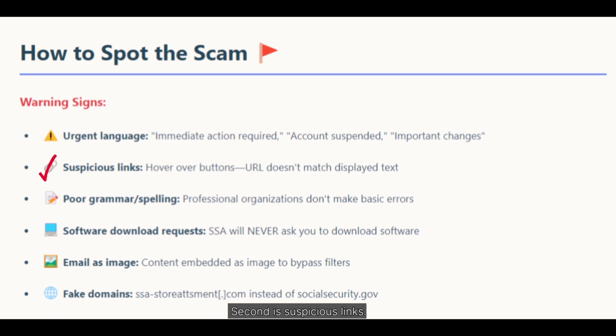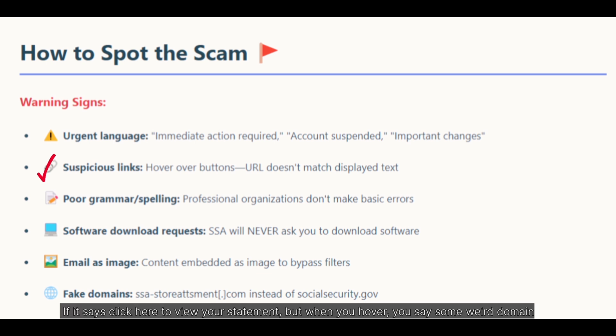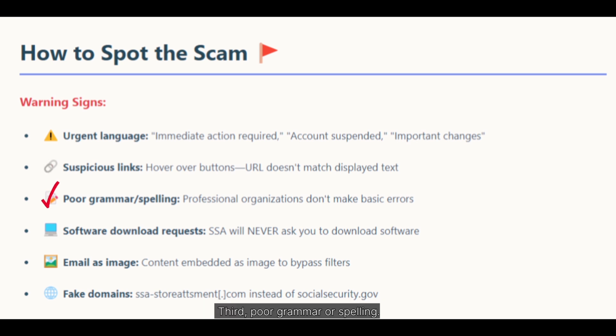Second is suspicious links. Before clicking any link in an email, you should hover your mouse over it. Look at where it is actually going. If it says click here to view your statement, but when you hover, you see some weird domain that's not socialsecurity.gov, you should not click it. Third, poor grammar or spelling. Government agencies have editors and proofreaders. If you see basic spelling mistakes or awkward grammar, it's probably fake.